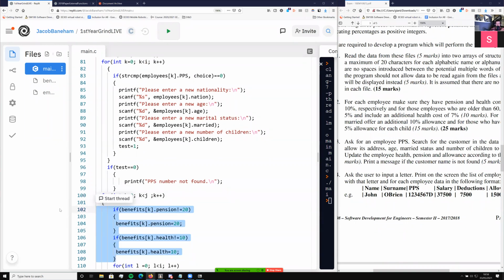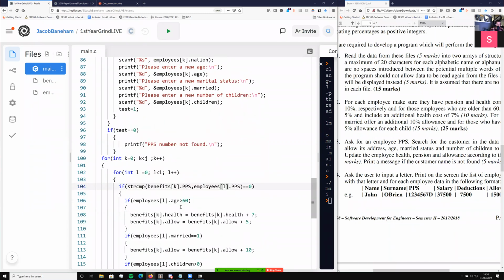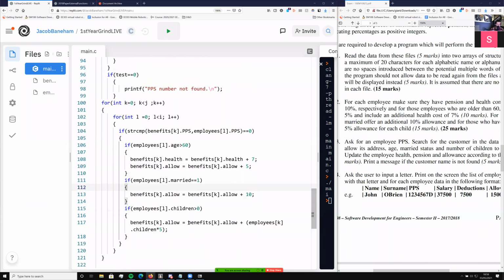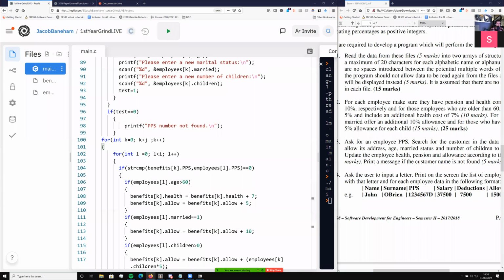But the problem with that is that it looks really messy, and also when we're doing it again, we don't want to update the pension and the health because it'll overwrite any of the changes that we've already made. So we just wanted to go through each individual benefit and then each employee and then check their age again, check the marital status again, and check the amount of children they have again. So this is unwieldy and a bit messy and it doesn't look great. But this is a way of doing it without using external functions. So this is the way that we're doing it for the minute.